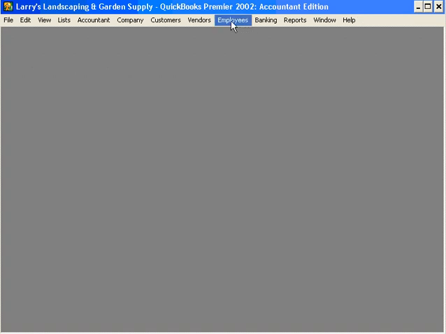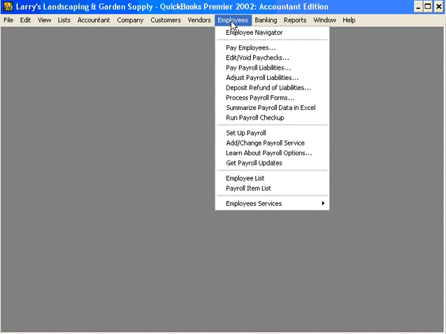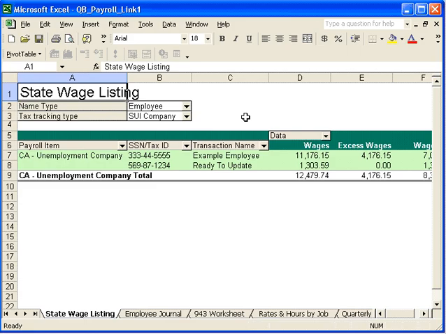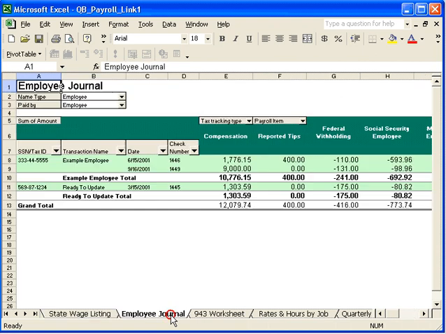To demonstrate this process, let's come under Employees and come down to Summarize Payroll Data in Excel. QuickBooks automatically launches Microsoft Excel and exports payroll information into Excel for us. Now, let's look through the various sheets that it automatically prepared.